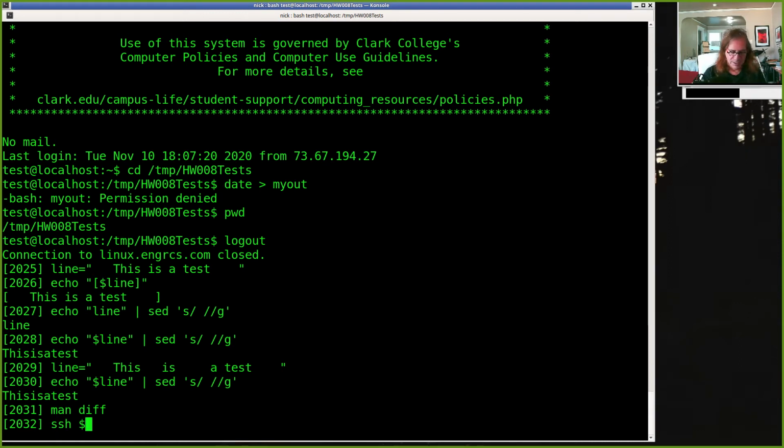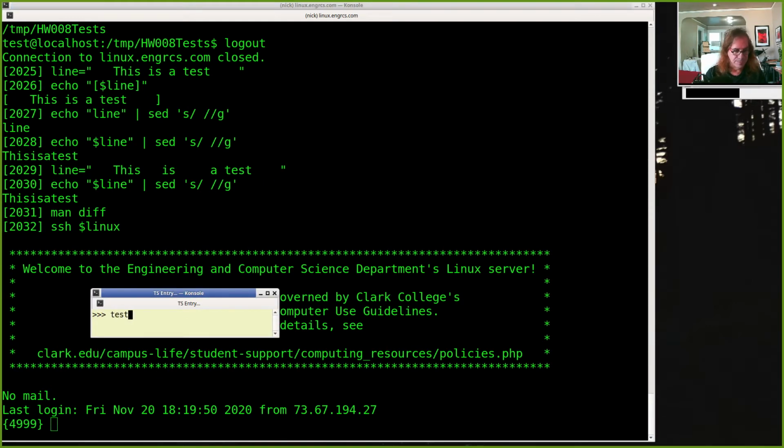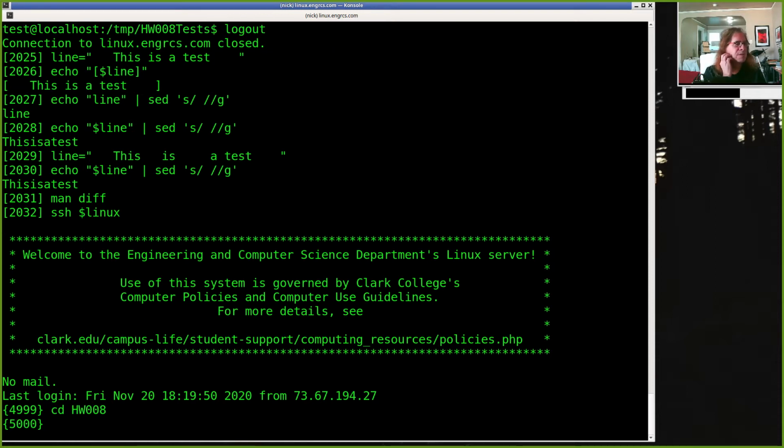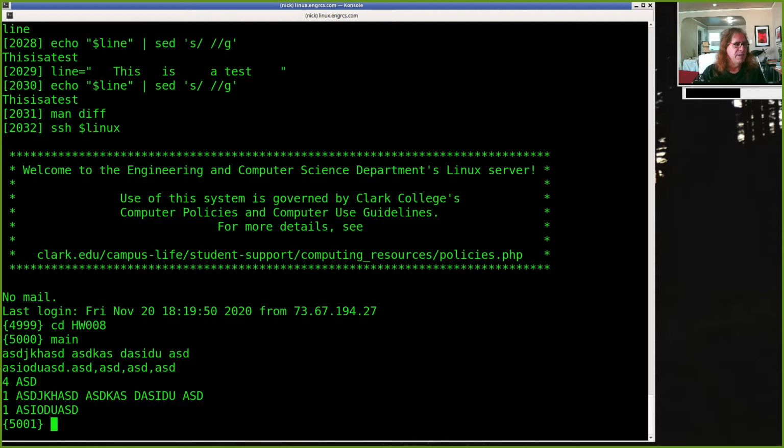Sure. Let's see. So let's say I've got my main program and I can type some stuff in. And I hit a Control D at the end and it shows me my output. Well, I type ASD a lot, I guess. All right, so there's my output.